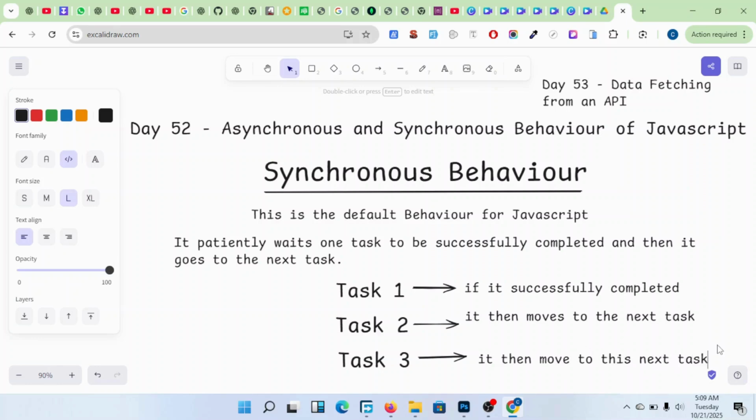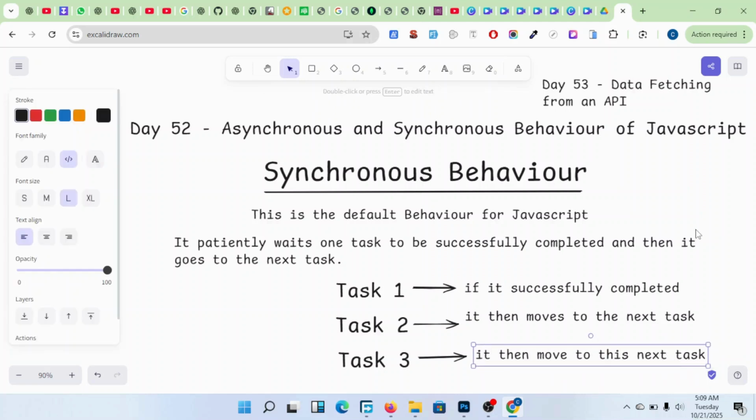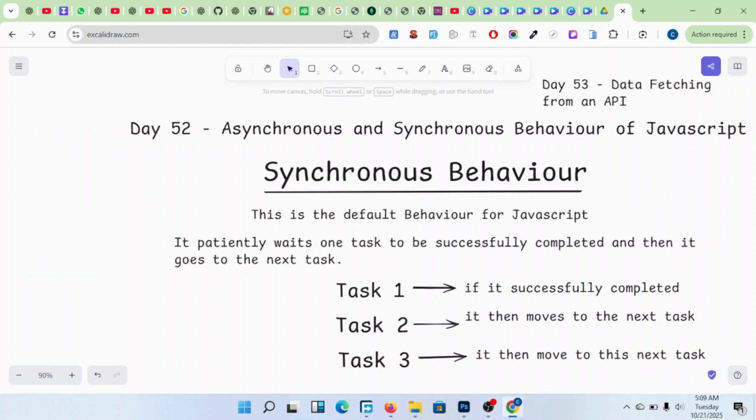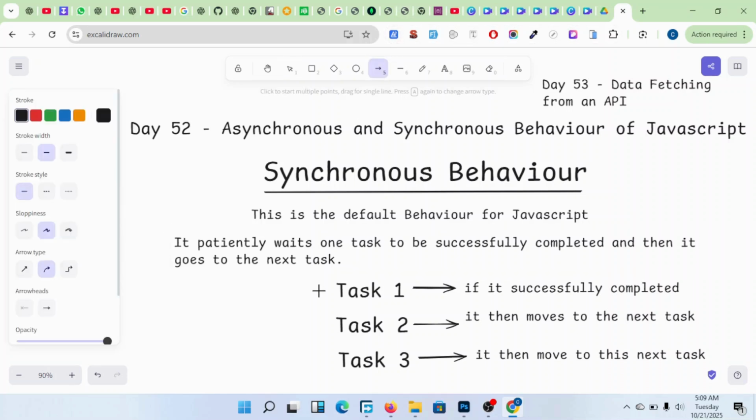So members, this is the default behavior for JavaScript, the synchronous behavior. It waits for task 1 to be completed, then if task 1 was successful, it goes to task 2. After task 2 is completed, if it is successful, it will go to task 3. The program continues like that down the road, but it waits for the other task to complete for it to continue.